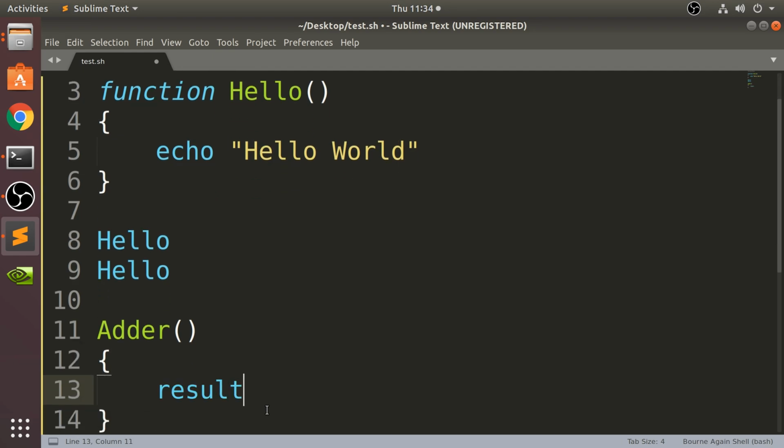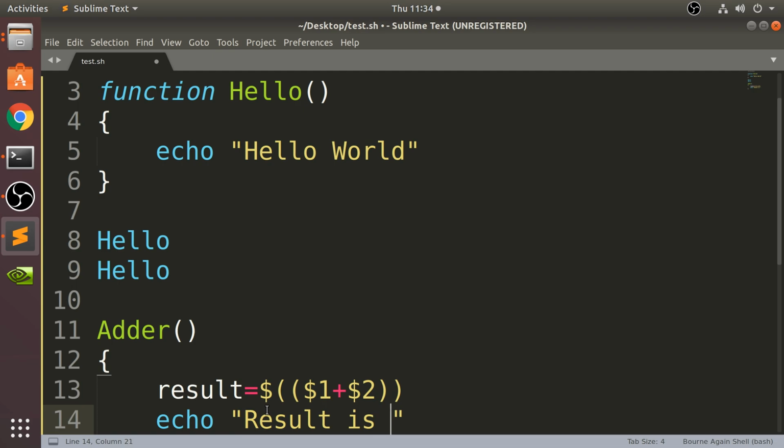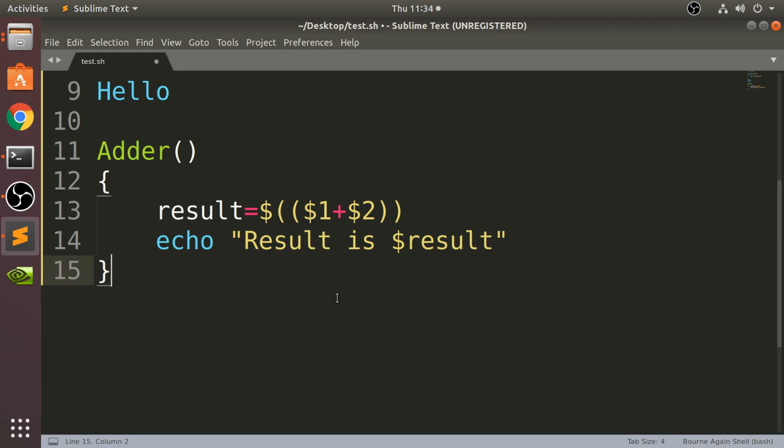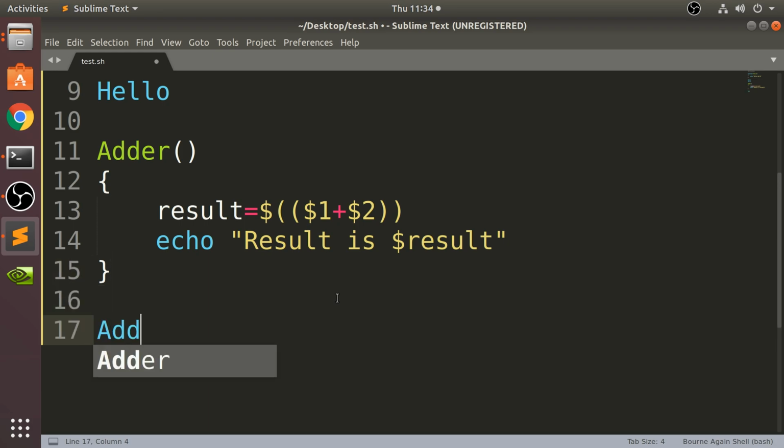I'm going to say result is equal to dollar $1, so this is the first parameter that gets passed in, plus $2. Again, that's the second parameter that gets passed in, and I'm going to say echo result is, and print out the variable $result. Okay, so now we can call this by saying adder space 8 space 10. So we separate the parameters by putting spaces.